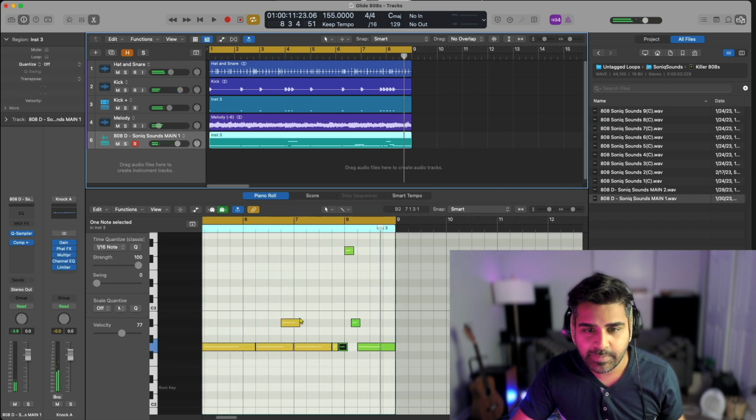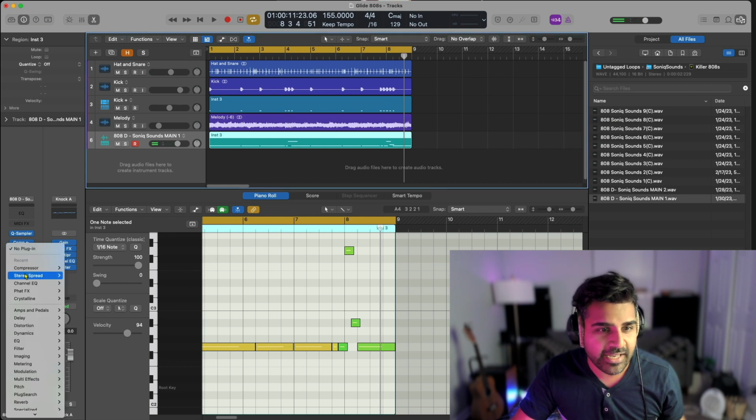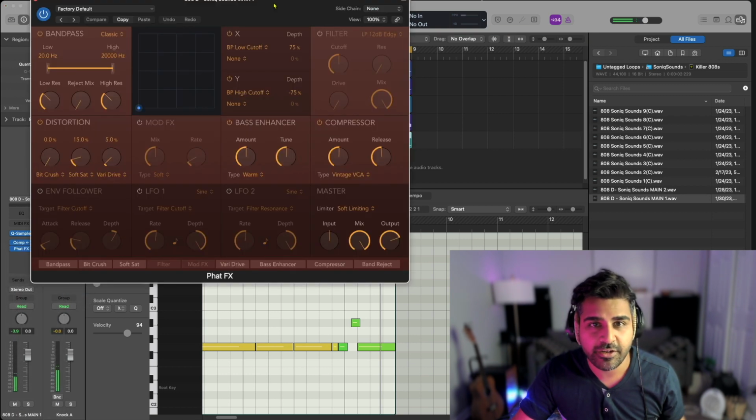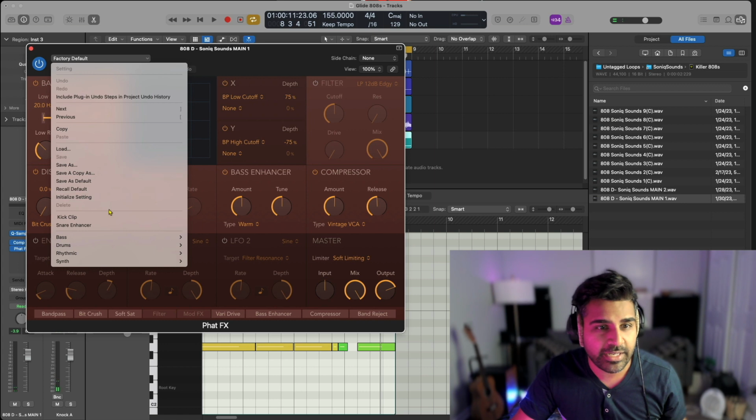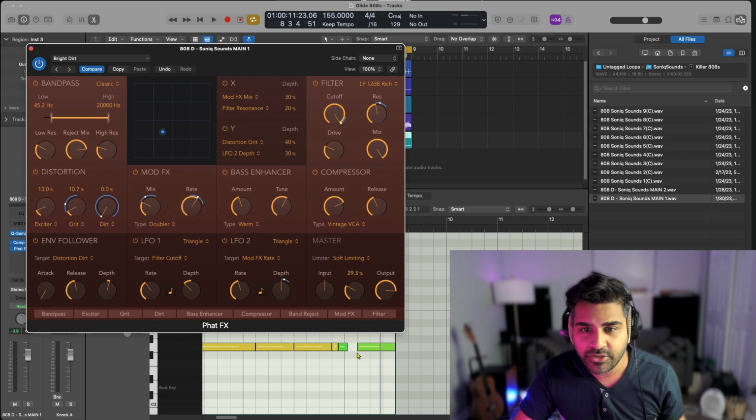Now, you know, sometimes these slides and glides don't work. I'm gonna remove this. And then what I really like is actually, if you go to Fat Effects right here, this is a stock Logic plugin. Now there's bass, drum, different presets. So let's go to Bright Dirt, and then you can mix this into your taste. So I'm just gonna keep it at 0% and slide it into my taste.